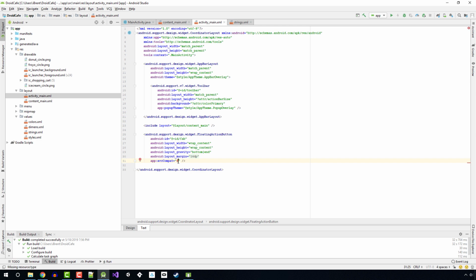to @ and we're going to say the name of it, which is IC_shopping cart, and then I'm going to press tab and that'll autocomplete it. So now we reference this.